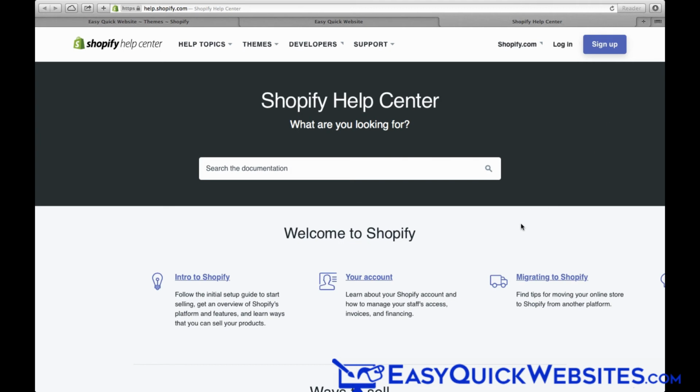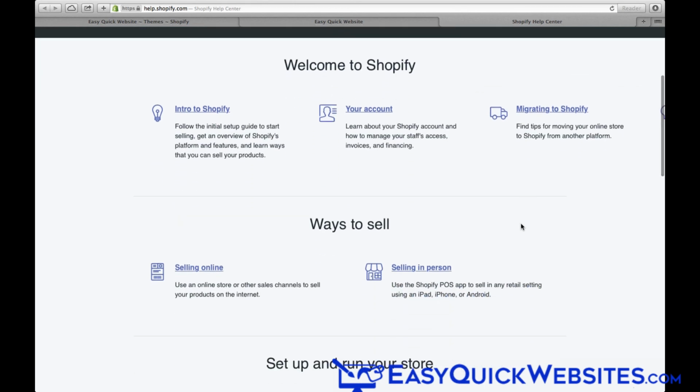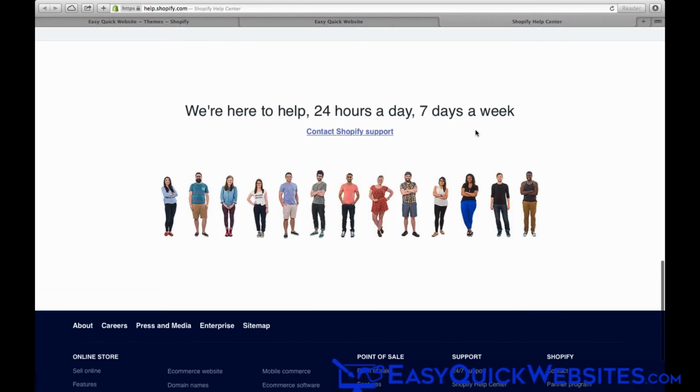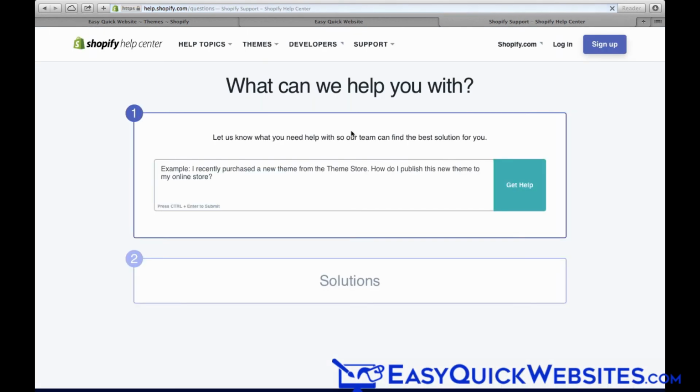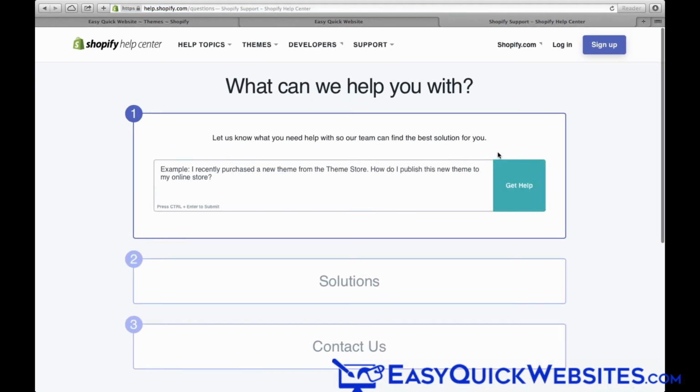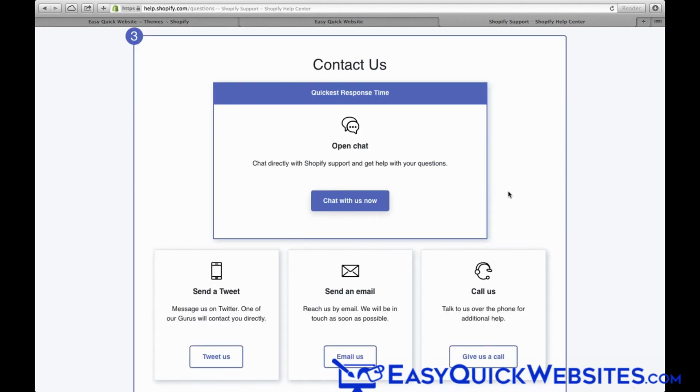And you can search the documentation, or better yet, you can click on Contact Support. Then click on Get Help. And as you can see, there are several options for receiving support. You can use live chat, you can send a tweet, an email, or make a phone call. Definitely great to see all the avenues of support that are available to you at Shopify.